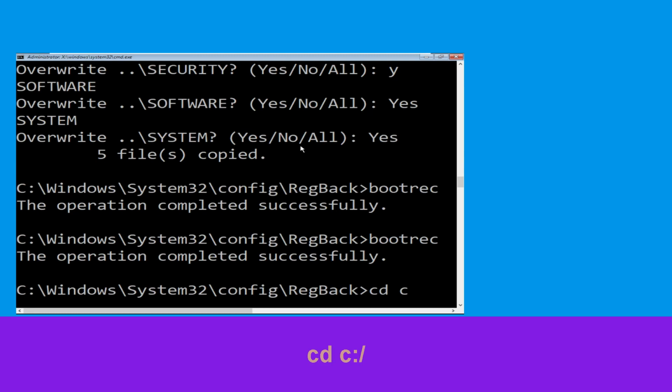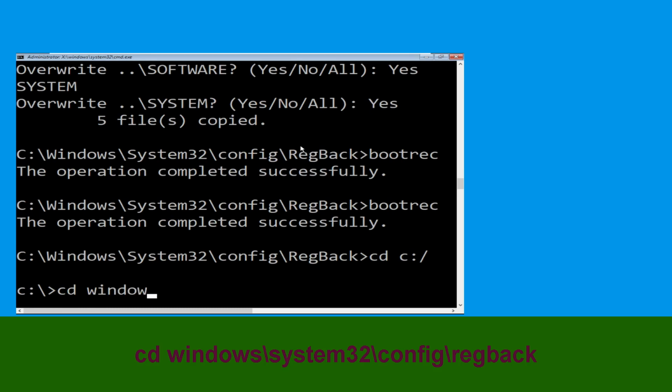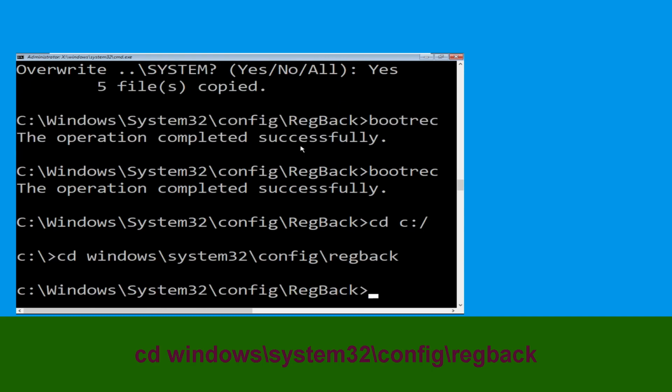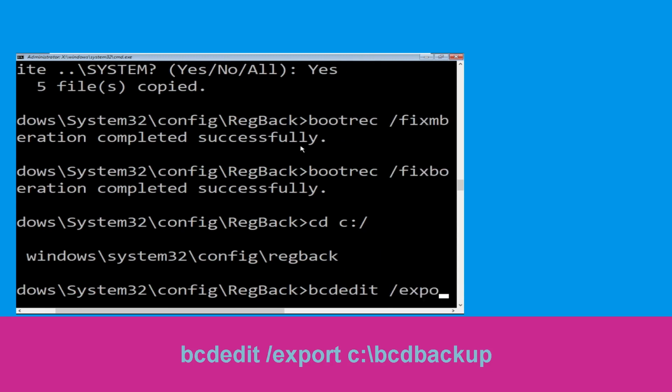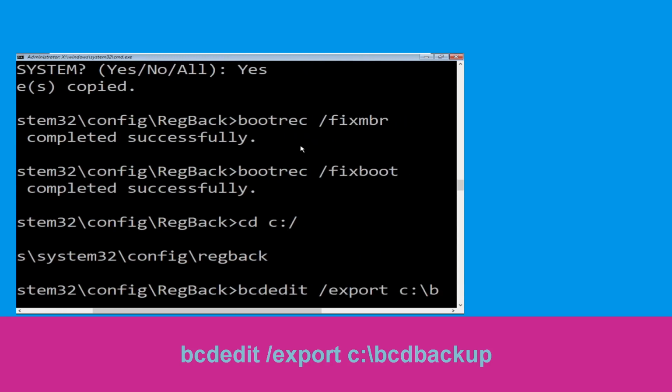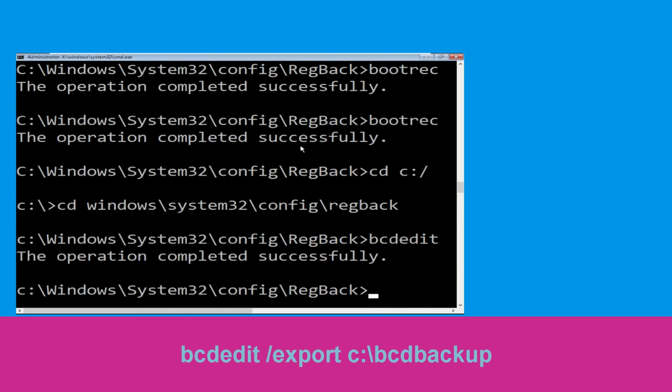Type cd space c colon / and hit enter. Let's execute this command. Type cd space Windows /system32 /config /regback, then simply we need to hit enter to execute this command. Now type this command bcdedit space /export space c colon / bcdbackup, then hit enter.